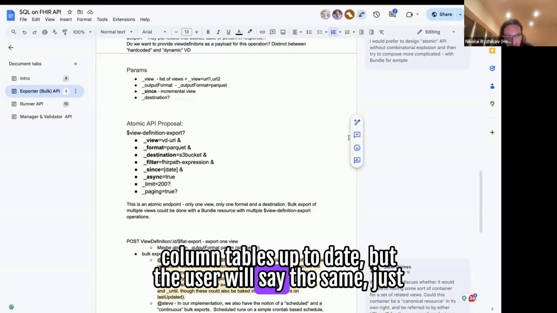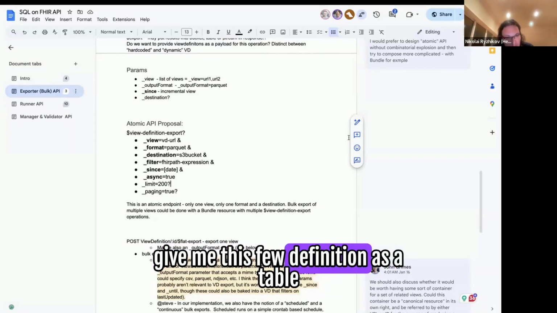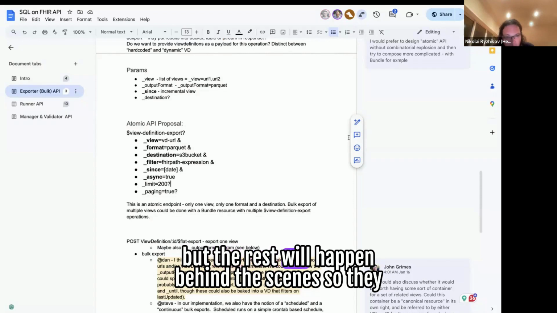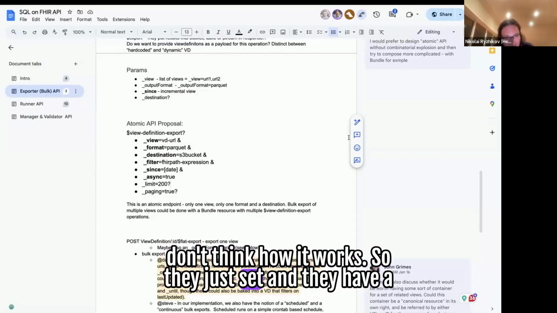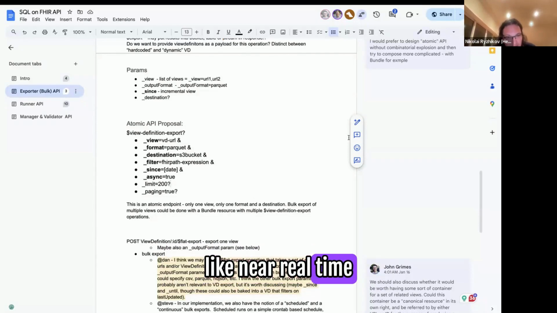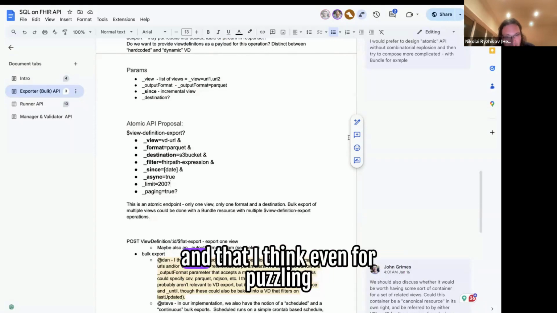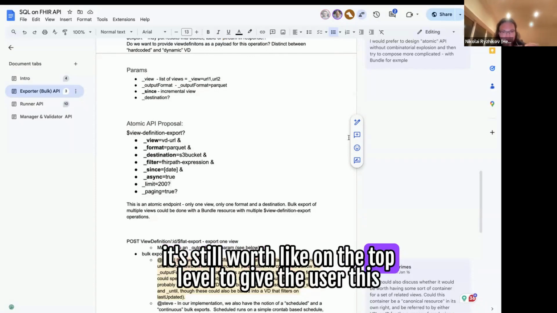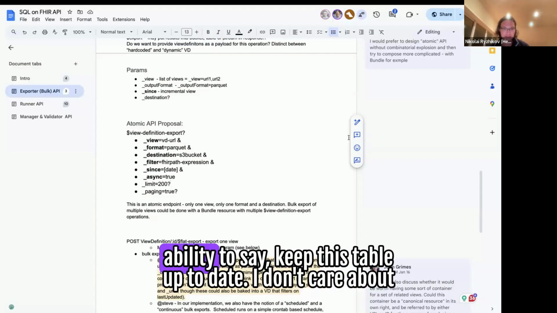But the user will say the same: just give me this view definition as a table and some parameter, let's say in Snowflake, but the rest will happen behind the scenes, so they don't think about how it works. So they just set it, and they have a near real-time columnar table updated. And I think that even for Puzzling and Google pipeline, it's still worth giving the user this ability on the top level, just say, keep this table up to date.